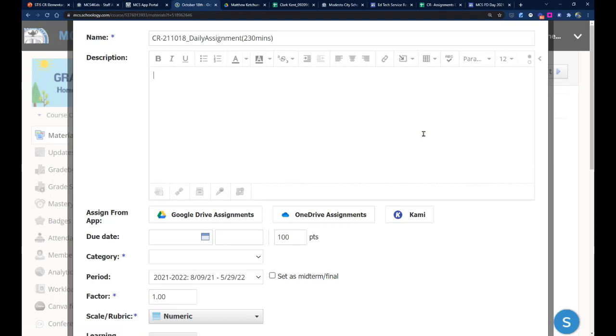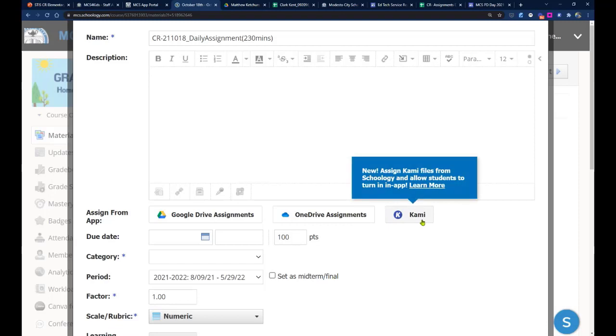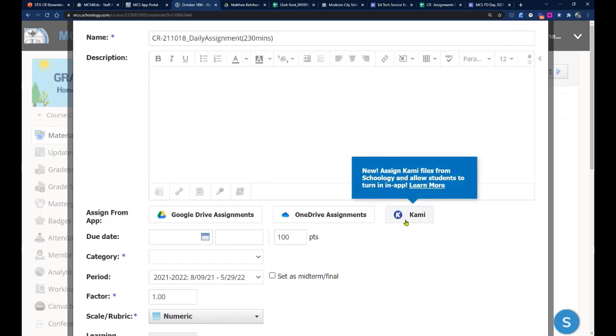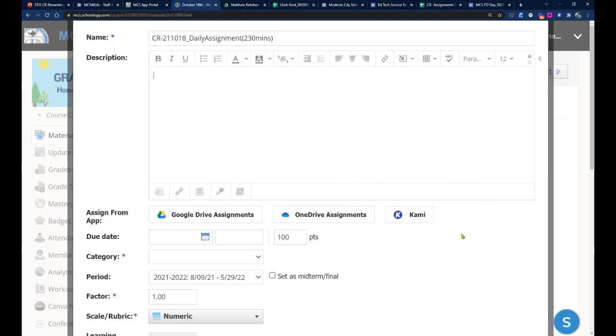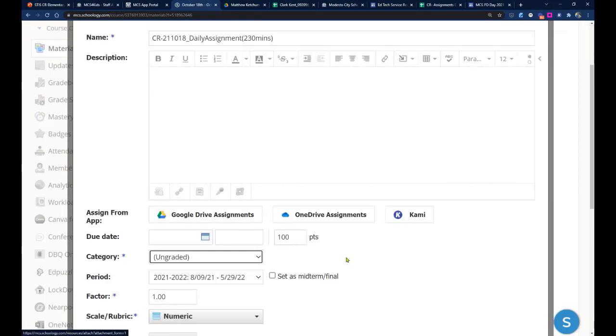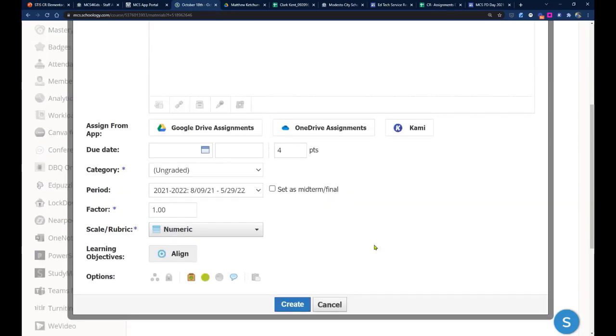And then there was a question: there's the Cami button right here. This Cami button is where you would attach the files that you were going to include for a Cami assignment through the Cami setup right there. No due date, category set to ungraded. The points would be how you would set them. If you're doing standards, you might just have it as a 4. You're going to give it a standard 1 through 4.